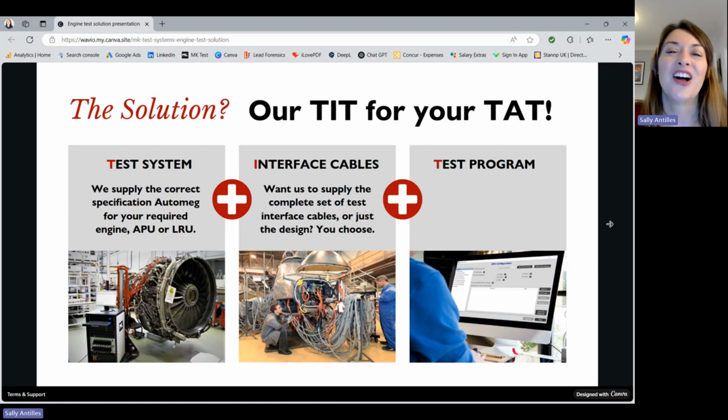Interface cables. I've suggested internally within the team that we should sell this as: we supply test interface cable sets, and you also happen to get a test system with it. The reason for that is that we know the interface is the complicated bit and the bit that causes most concern around testing. So we know what we're doing with interface cables for the test systems.